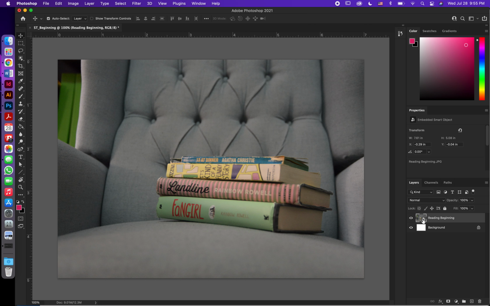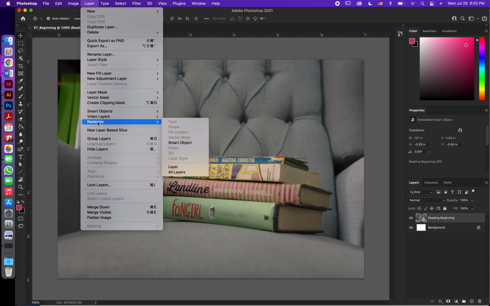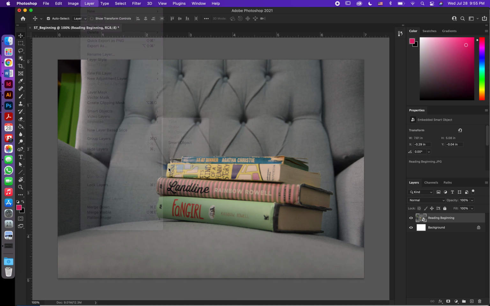It comes in as a smart object. If you want to, you can rasterize it. This might help with editing the picture later. I'm going to rasterize it by going to Layer, Rasterize, and then just hit Layer.